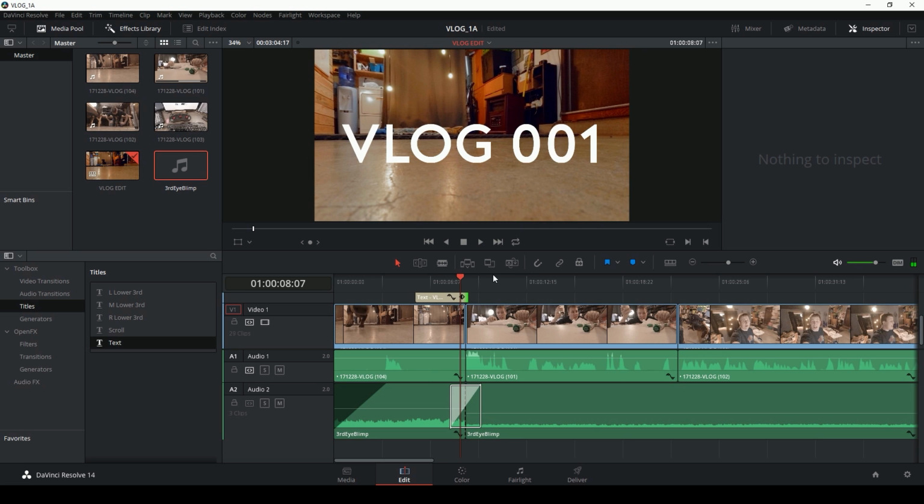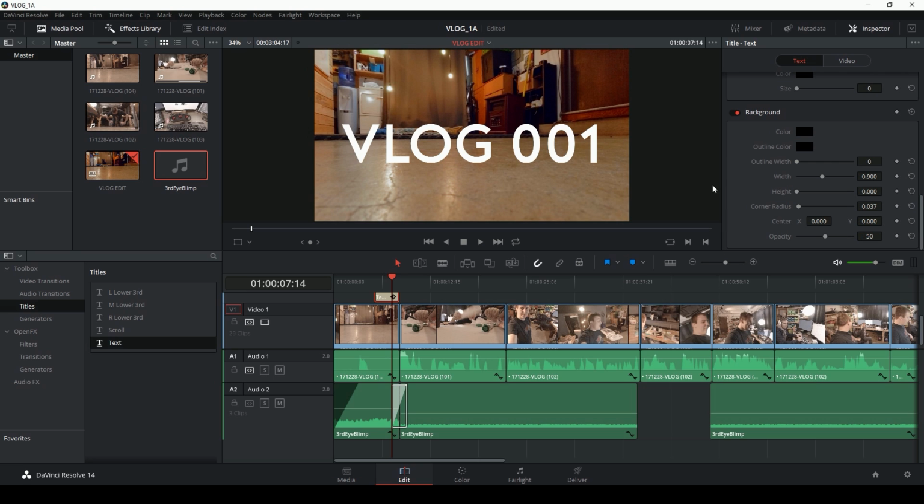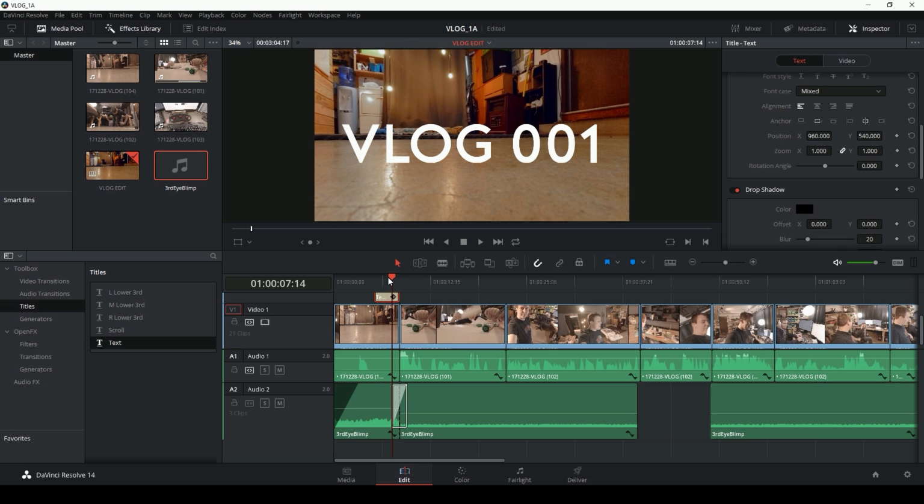And I'll just trim that to the end of the clip. You can actually do quite a bit with this title tool. There's a lot of good features just for the built-in title, so definitely play around with that.